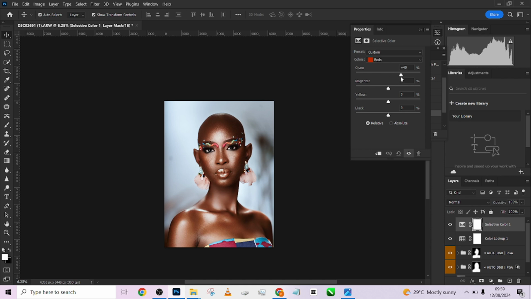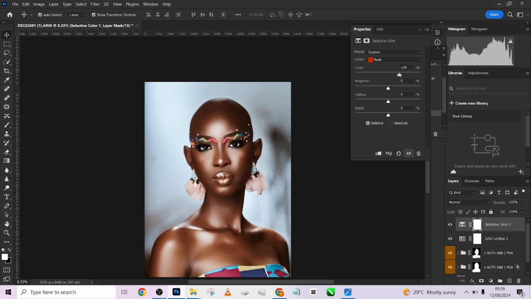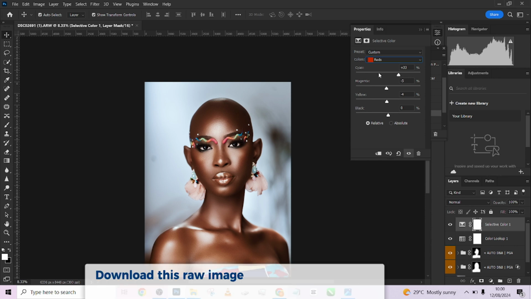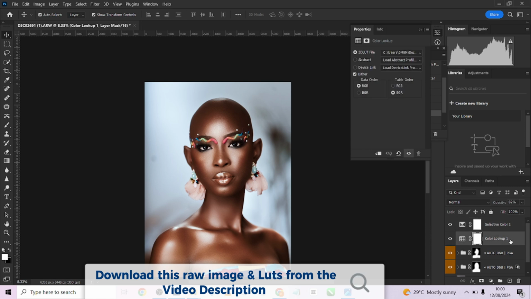Maybe increase the cyan a little. Then go to my magenta and reduce that. Go to my yellow and reduce my yellow a little, to get this look. Okay, so look at the overall.